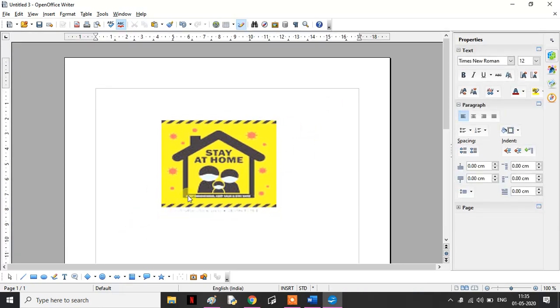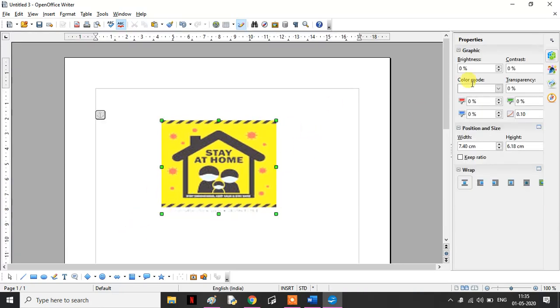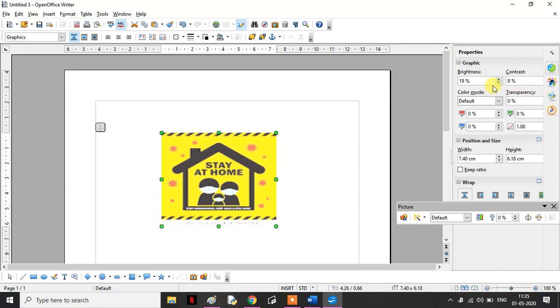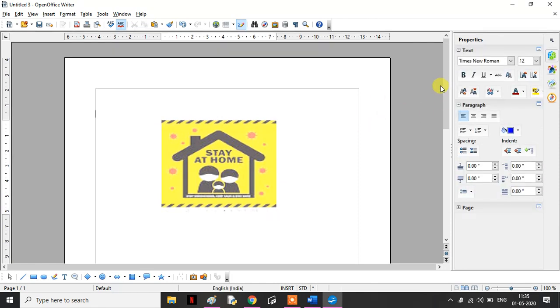So you can see this is the contrast. Always the image should be selected. Now I increase again the brightness. If you want, you can increase. This contrast can be increased or decreased, whatever you want, you can do that. It was by default 0%, so I make it 0%.